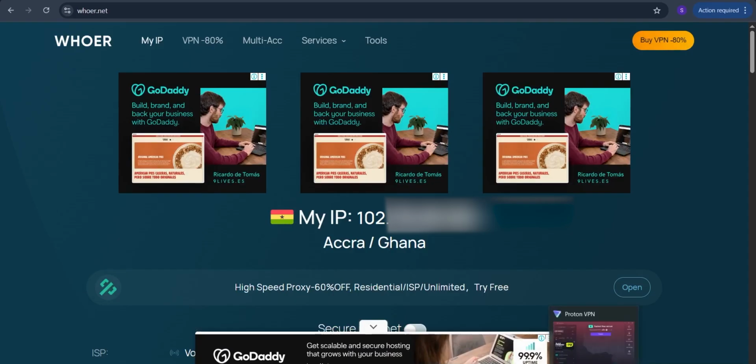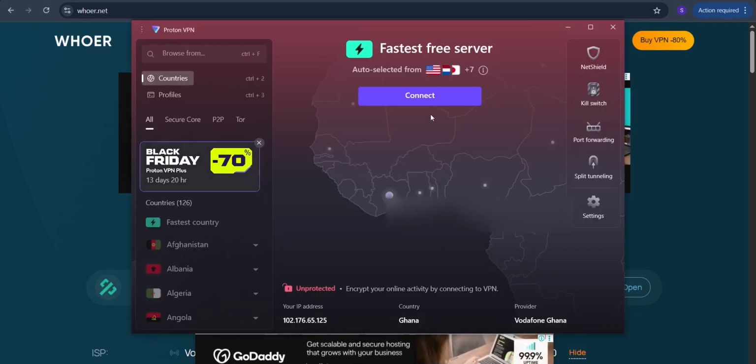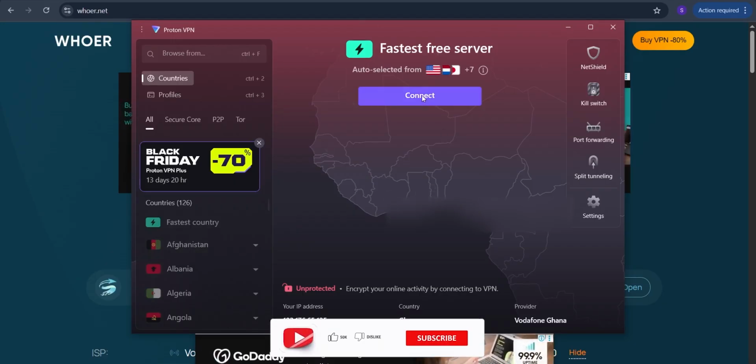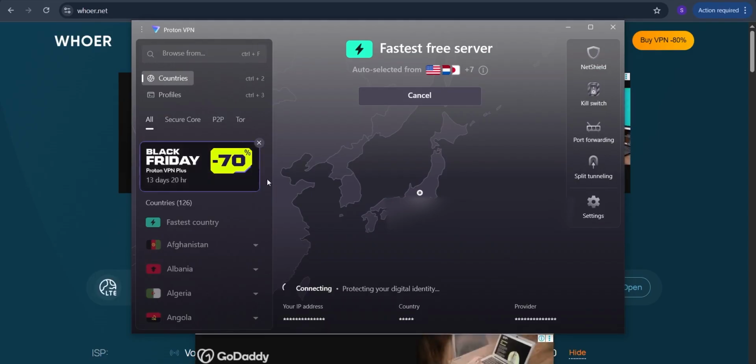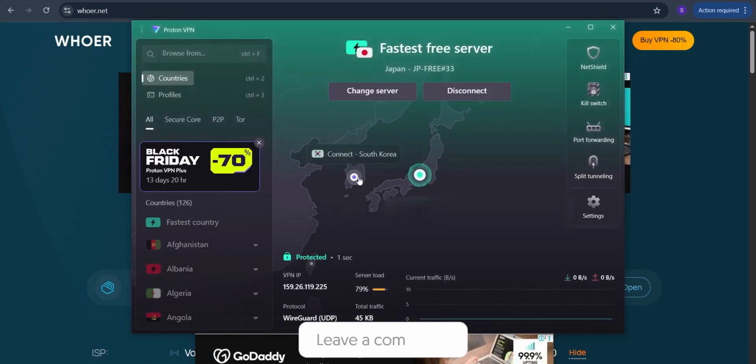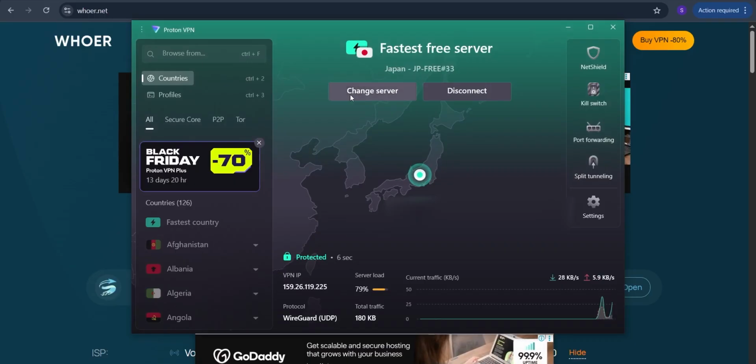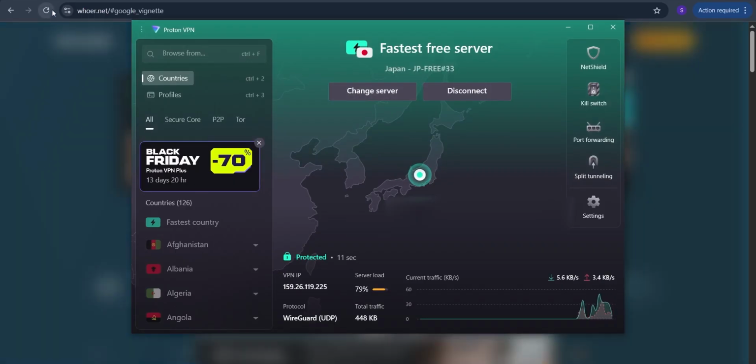Good. So now let's go to Proton VPN, and let's click on connect. This is the fastest free server. Because we are using a free account, we cannot choose the country we want. So you just have to click on connect, and it will automatically search for the fastest server around to connect to. So let's wait. As you can see, it has been connected to Japan. If you don't want Japan, you can just click on change server, and it's going to change to a different server. So let's quickly check if truly we are in Japan.